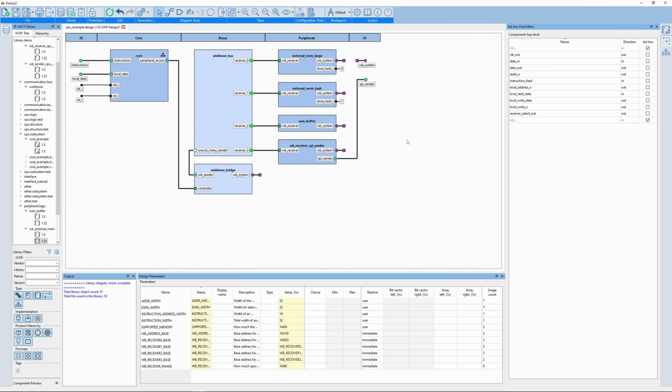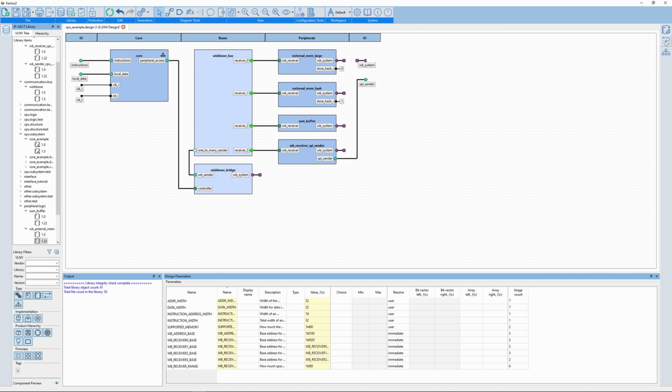The design is now complete and ready to be used in other designs or generators of Kactus2.